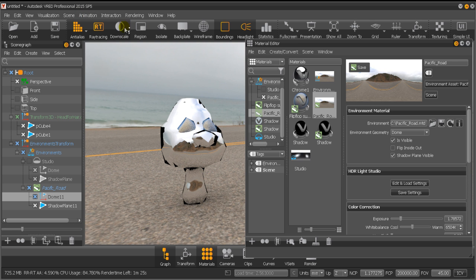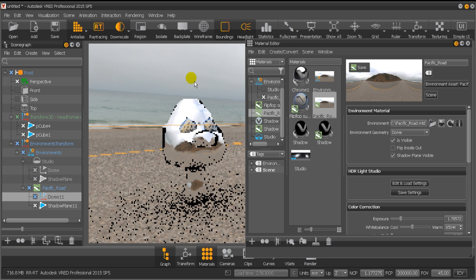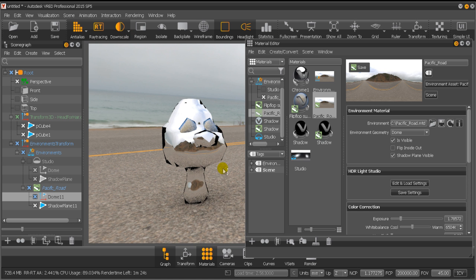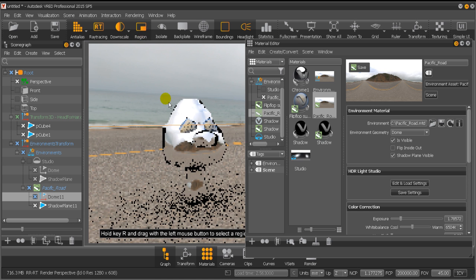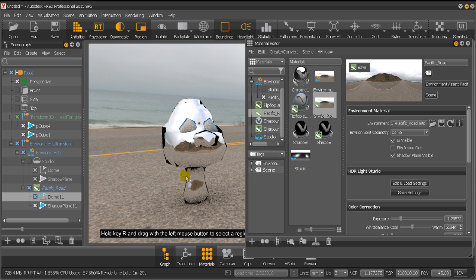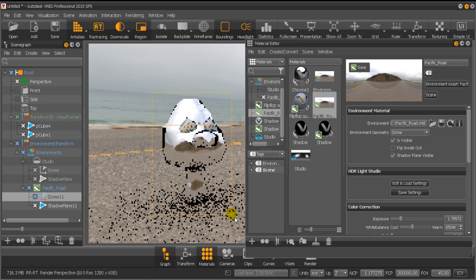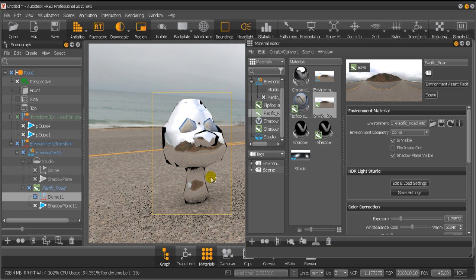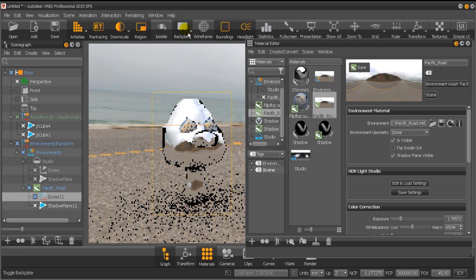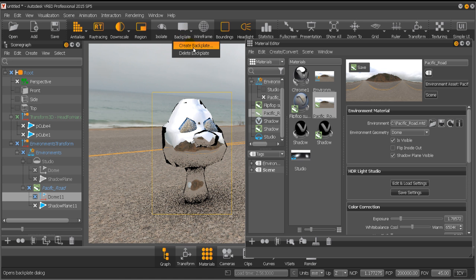We also have inside here, if this goes too slow, you can always downscale it too, which means just make it a smaller image, which goes a bit quicker. We could also do a region. So it says hold R and drag with the left mouse button, so that way it's only affecting just this area here and nothing else outside. We can see the wireframe on here if we need to. We could make a backplate if we want a different backplate, which is this background image. I'll typically use isolate.